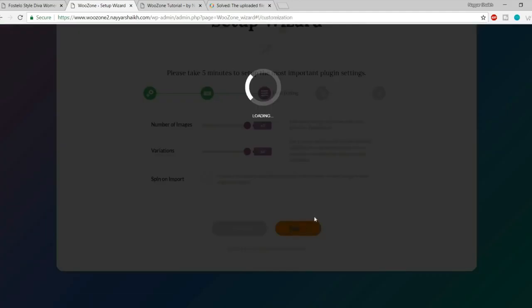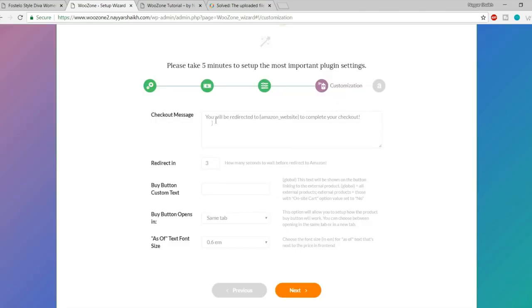Okay, click on next. Now this is the customization option, redirect option. Whenever the person clicks on that checkout button, what happens is they will get a message, you will be redirected to Amazon to complete your checkout. If you want, you can change this message, okay, and type in something else. I don't know why would you do that, but you can do so. If you have some better idea, you can do that.